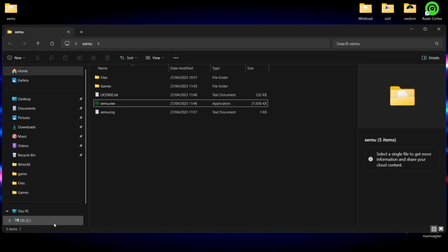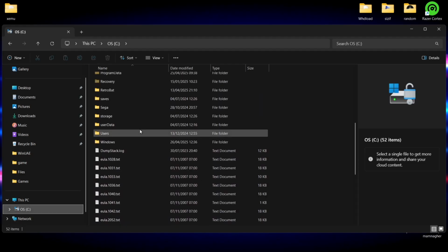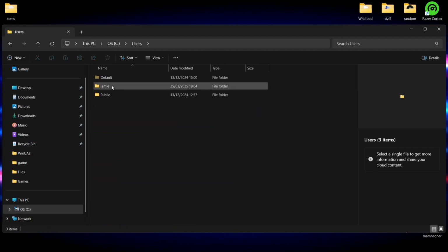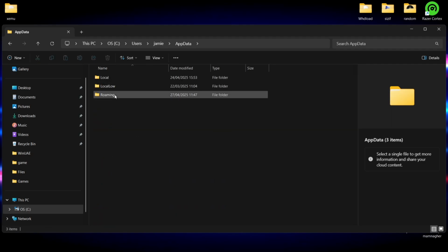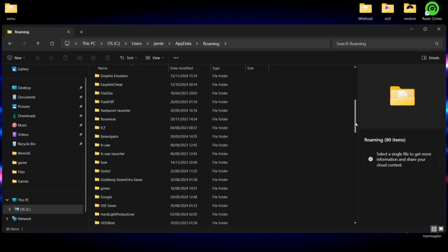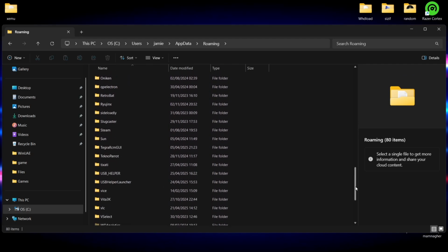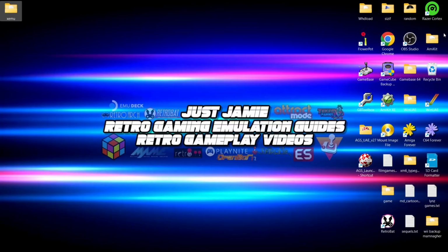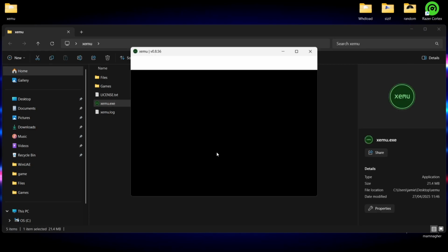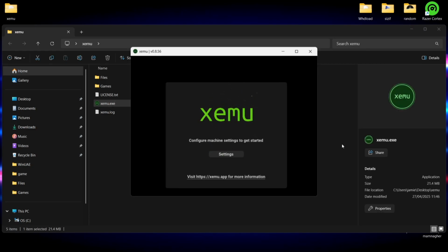So what we're going to do is go to the C drive. If we go to the users folder, if I go to my system folder, which is Jamie, it's in app data, Roman. And in the Roman folder, you should find a Xemu folder. Now what we can do from here is just delete this folder, and that's going to take away any configurations or any settings you've made for the emulator itself. If we open up the emulator again, as you can see, it's now been reset. Literally everything's been taken away and it's forgotten about everything we've ever done with this.